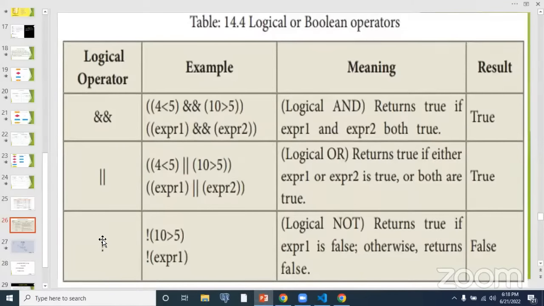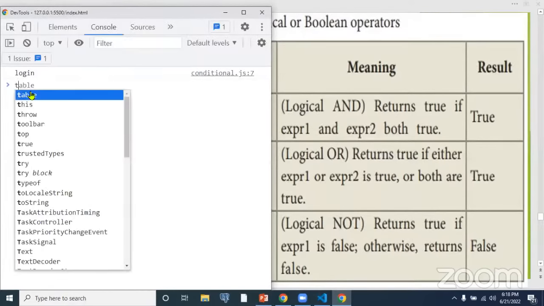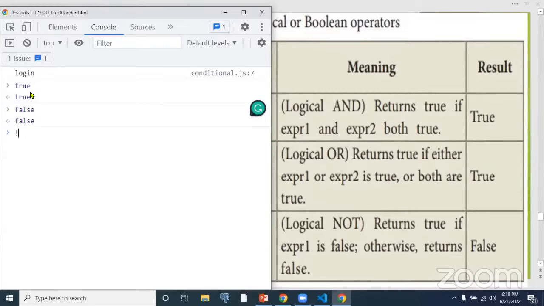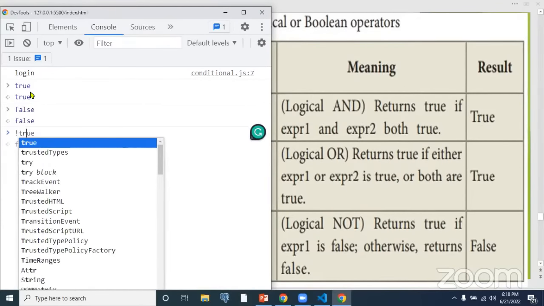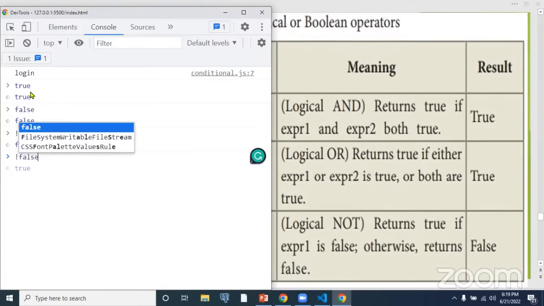And the last one, the exclamation mark. This exclamation mark will negate. That means it will change false to true or true to false. We can demonstrate that here. If I have true here now, it will give me true. If I have false, it will give me false. But if I have exclamation true, that means it will give me false. If I have exclamation false, it will give me true. That means it will change true to false or false to true. Very simple stuff.